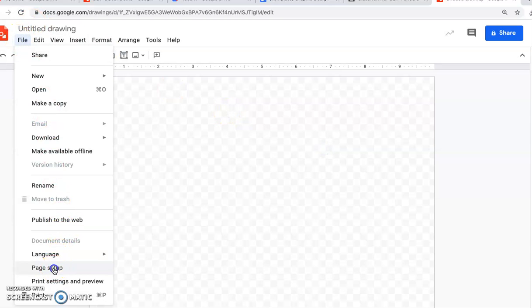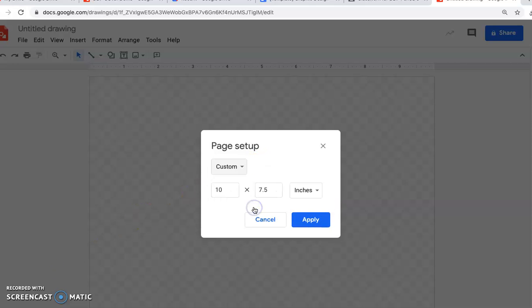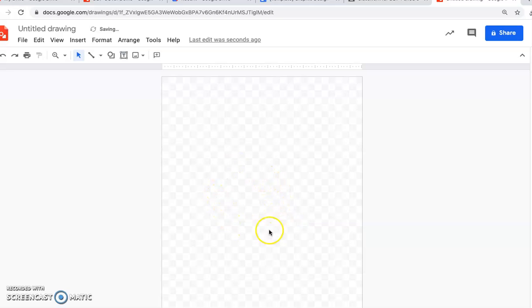Page Setup, I'm going to hit this drop down and go to Custom. And I want this page to be 8.5 by 11. Okay. And once you do that, that sets it up.